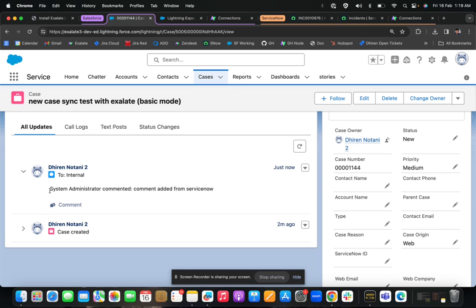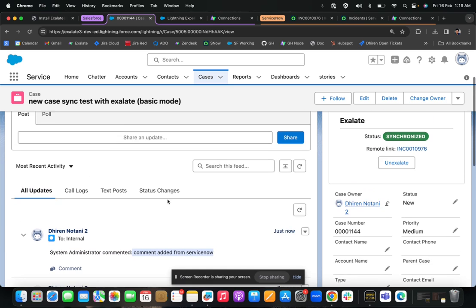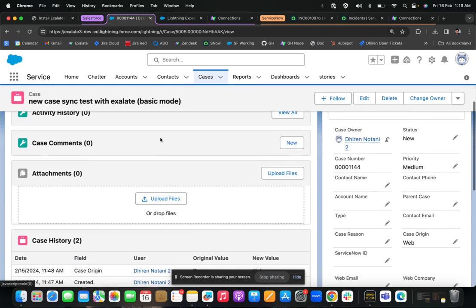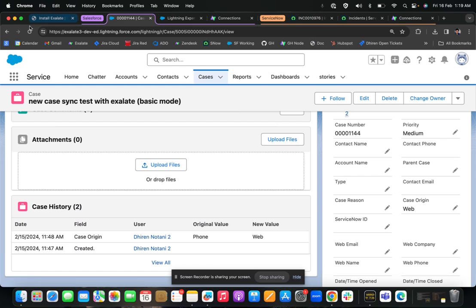So if you see here, it says that a comment has been added. So system administrator commented, and then the body of the comment that we gave from ServiceNow. If you also go to the related section, we should be able to see the comments as well. Let's refresh it.